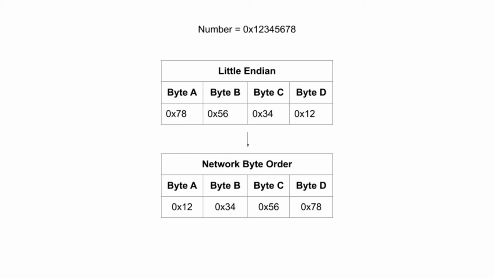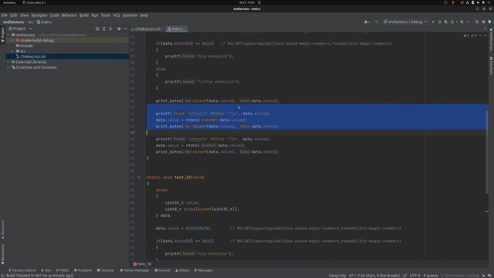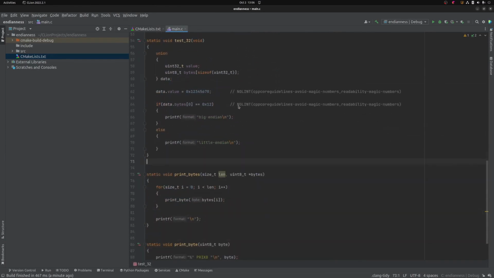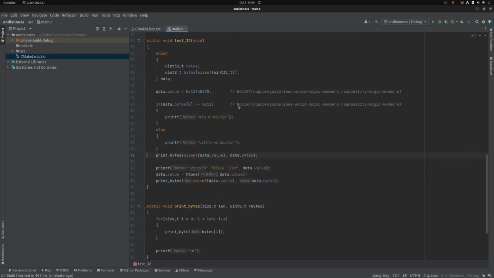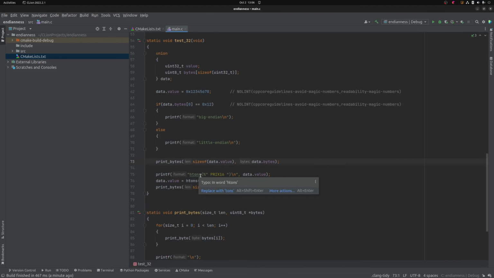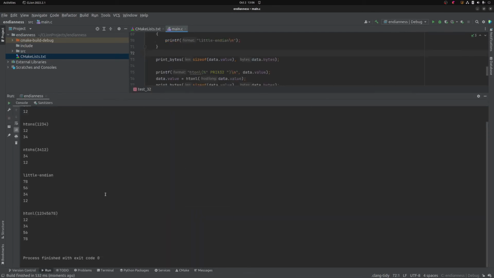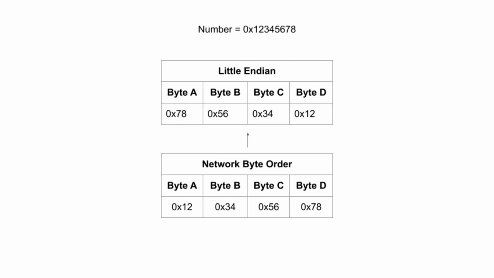htonl, or host to network long, performs the same task as htons, except that it works with uint32_t instead of uint16_t. ntohl, or network to host long, performs the same task as ntohs, except that it works with uint32_t instead of uint16_t.